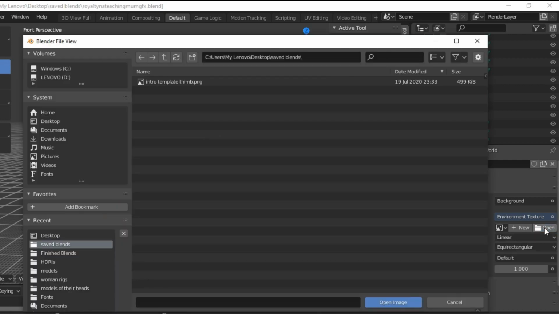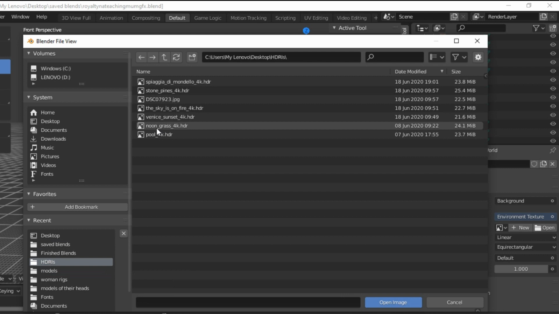And then go to HDRI. It's one of my folders. It's not always there, but it's one of my folders. And then after you click, I like using the skies on fire, but you can use the new sunset because it looks nice. Let's use the skies on fire. The sky really is on fire, so you might.